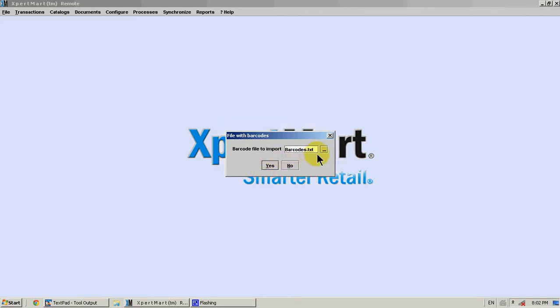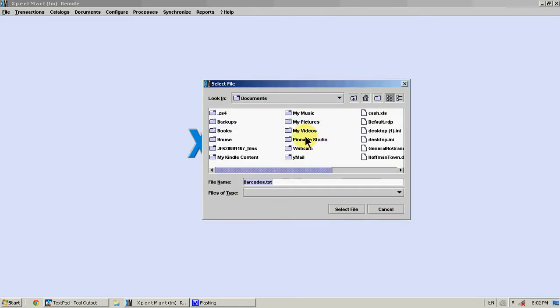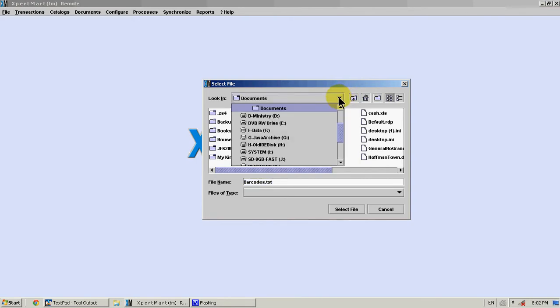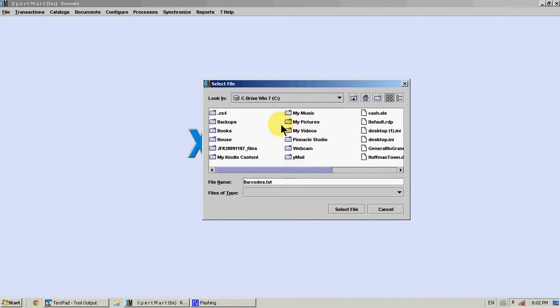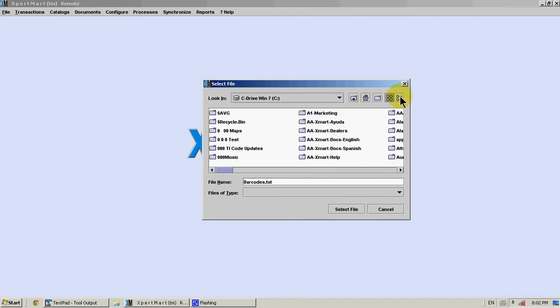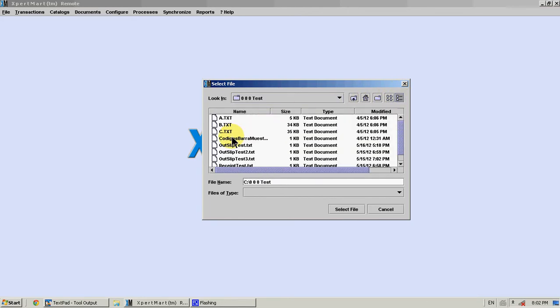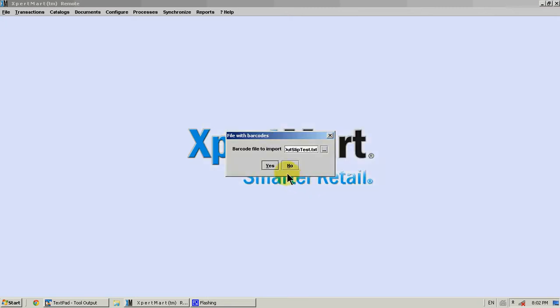And for the barcode file to import, we can just zoom over to that file. In this case, I have some files on my C drive in a test folder. So I'll go over there and look for those in test. For example, here's an out slip test. I'm going to select that file, and then I say OK. Since this is a transfer out, it asks to which store it is going. So let's say it's going to the Pacific store, and I put OK.